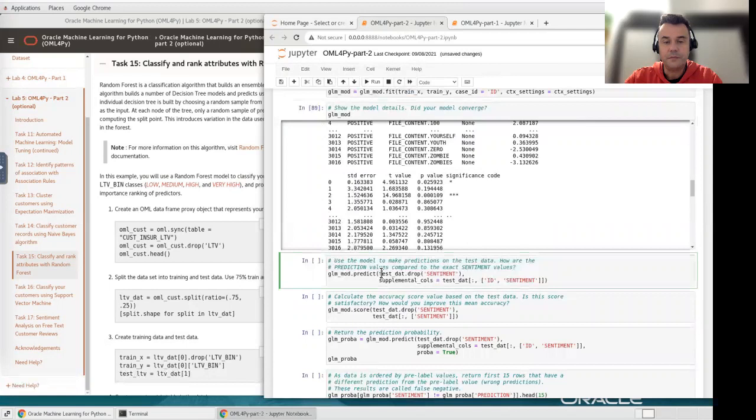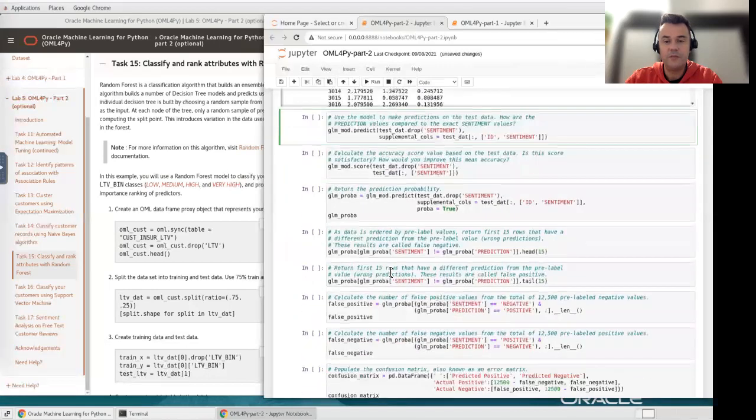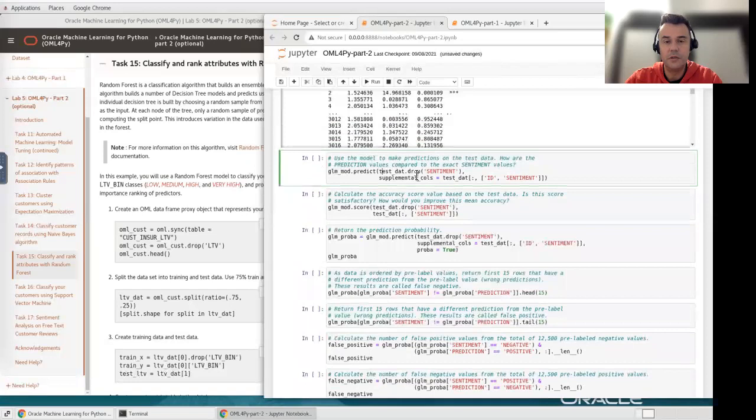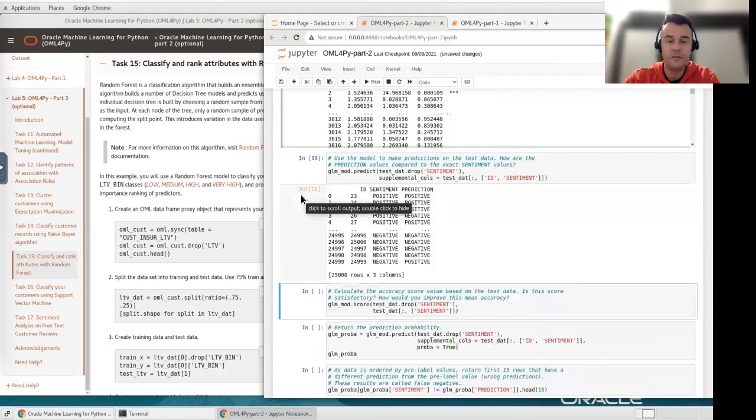And let's use it actually to make some predictions on our test data. This is the data set we are using now to make predictions. I'm going to drop the sentiment because we don't have to give the model the answer we are looking for the model to give us, and we will add it back in the output just to compare it with the predicted values. So this is the execution now. It also takes some time.